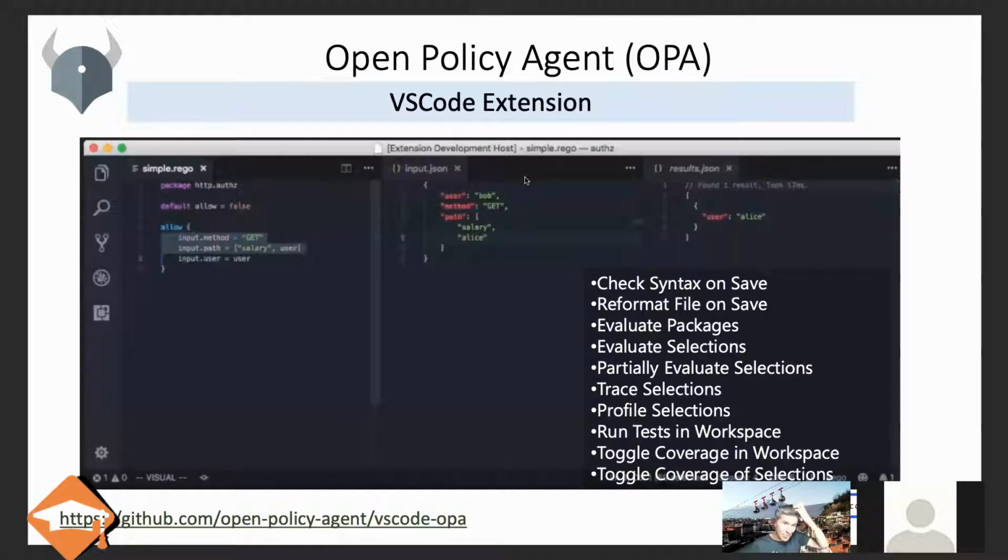So I mentioned there's a VS Code extension, so obviously you have nice pretty printing of the JSON, the Rego, and you can evaluate rules there. I'm not going to demonstrate that. I will be too slow. I'm not a regular VS Code user.